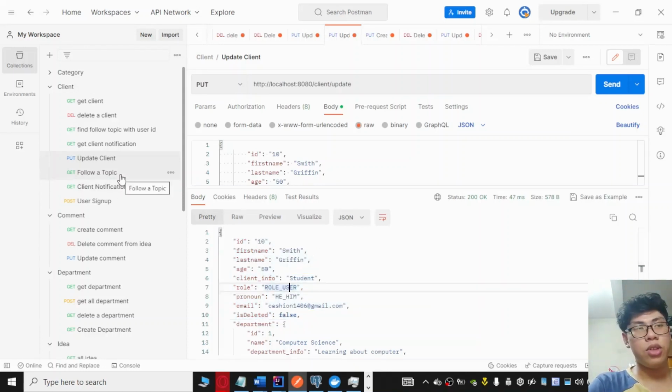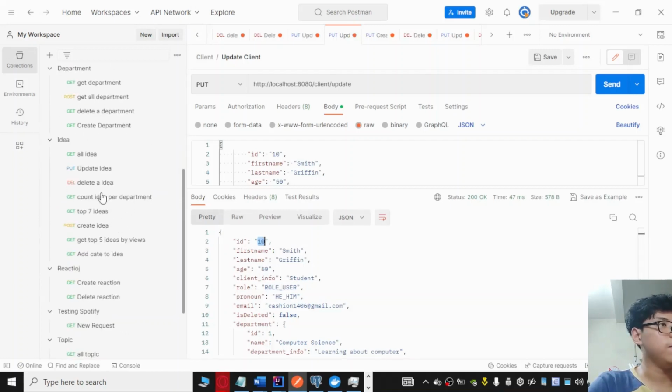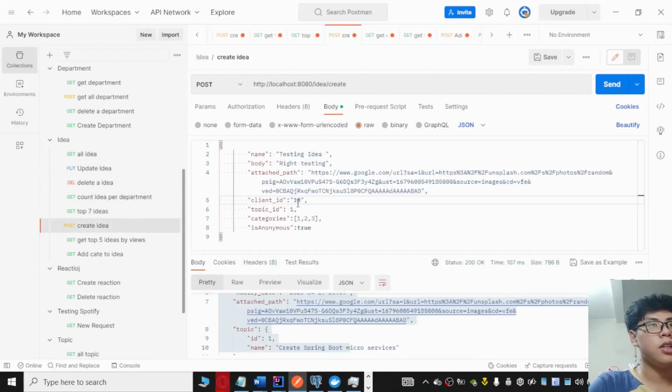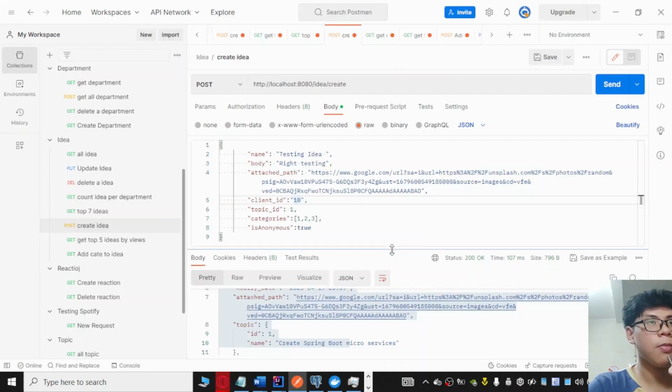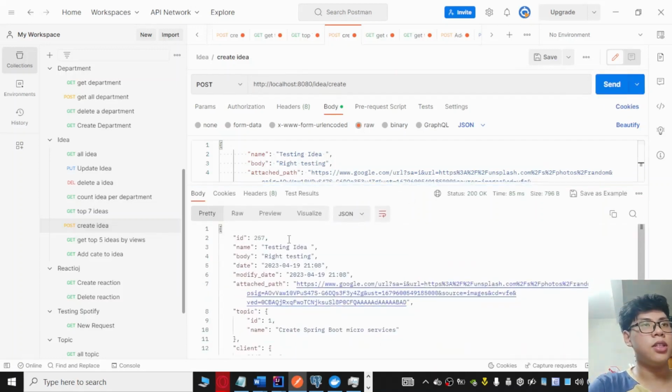Next, users can freely create any ideas they want. They can create an idea using the create idea API. An idea will include the name, the idea description, the attachment path, and the idea category. We're going to hit create. As you can see, this testing idea has been created successfully at topic number 1.